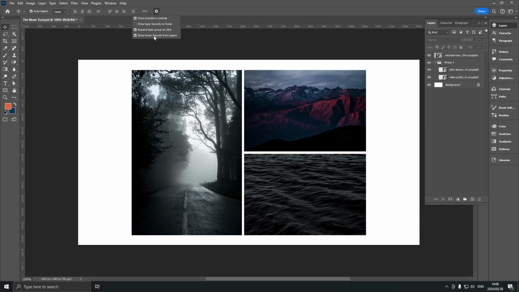Show hover bounds from layers is basically the same thing, but instead of doing it on the image on your artboard, if you go and hover over the image in your layers panel, you will see that those little highlighting blue lines pop up around each image as I scroll over them. That is also quite nice, especially when you've got a lot of layers in your artwork and you're not sure where it sits. Easier to find it in the layers panel, especially when you do use proper naming conventions.